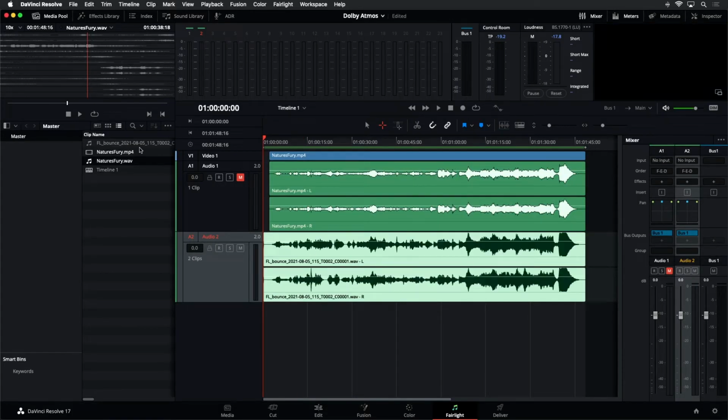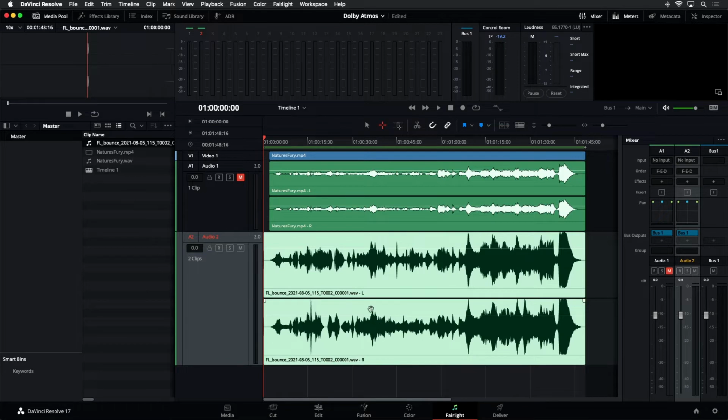And so if you look, the bounced file is now in my media pool, and you can see it right in the timeline. Let me just zoom in on that. And you can see that's what the stereo down mix looks like. I could then play this back, and it should sound pretty good. There it is.